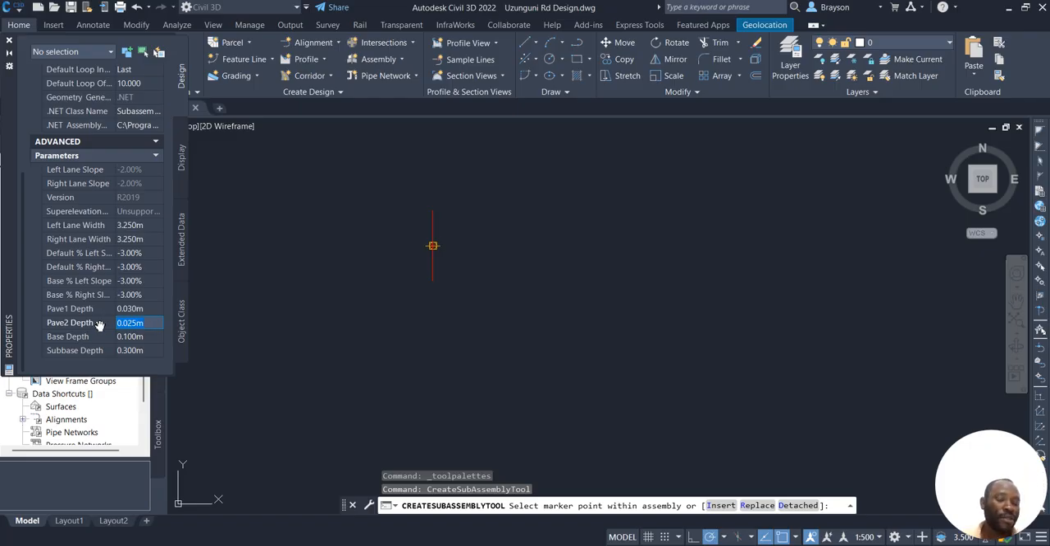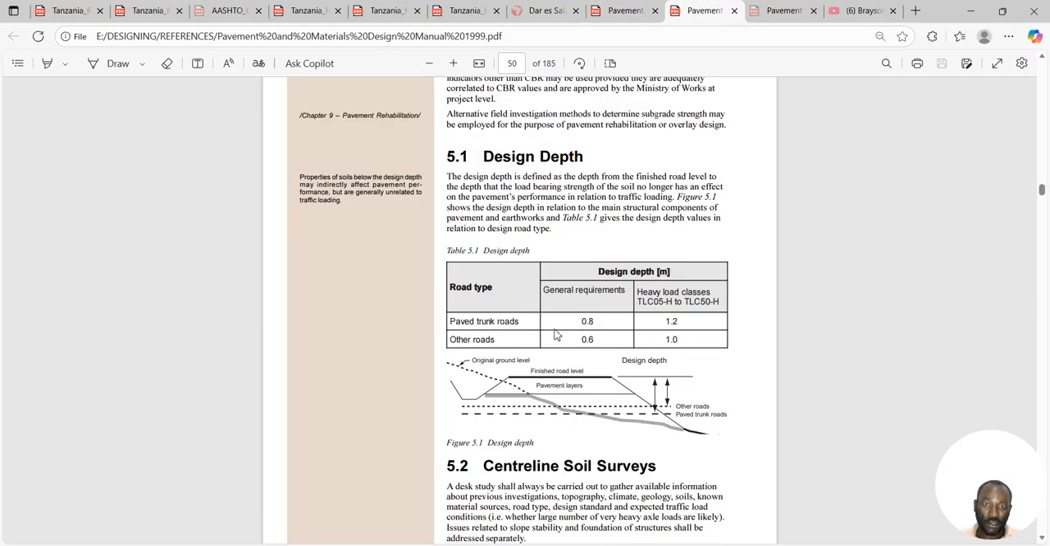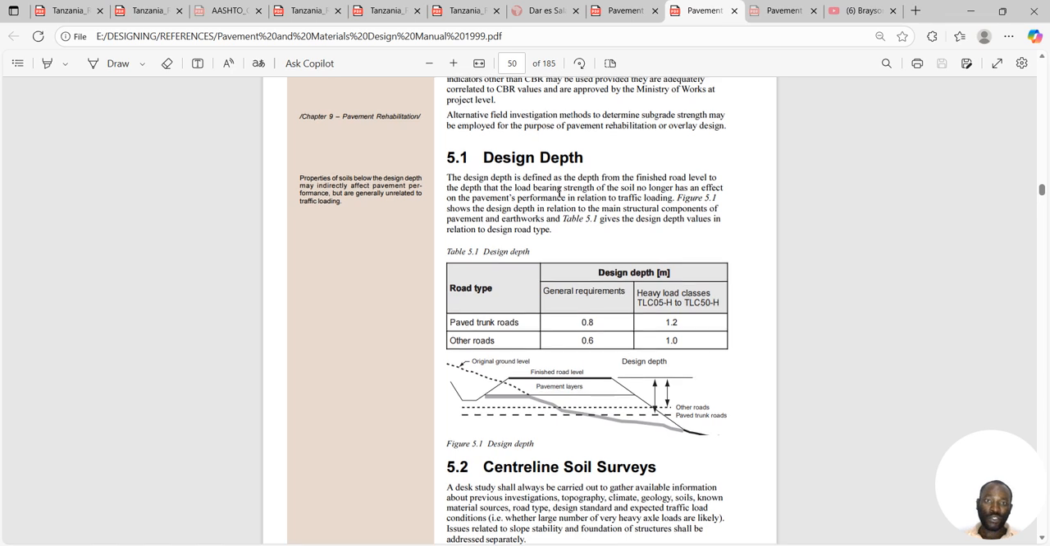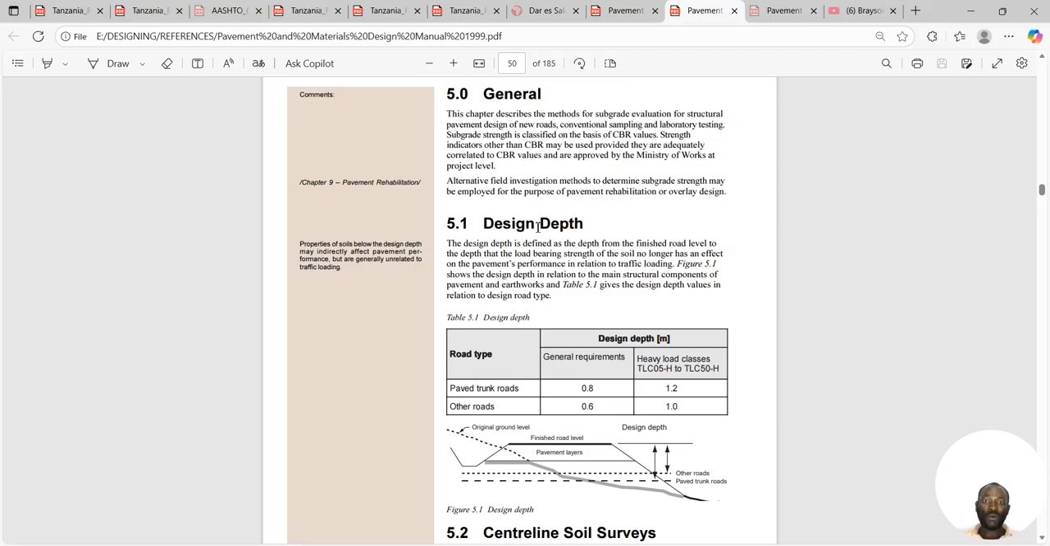The pave 2, let us call it, is a base course. The base course depth. How do we get the base course depth? First, we have to understand that when you go to chapter 5 of the pavement and material design manual, you get the design depth of roads, right? When you go to table 5.1, it is saying about design depth. The road type for paved trunk roads is 0.8 in general requirements, and we are dealing with the general requirements, right?